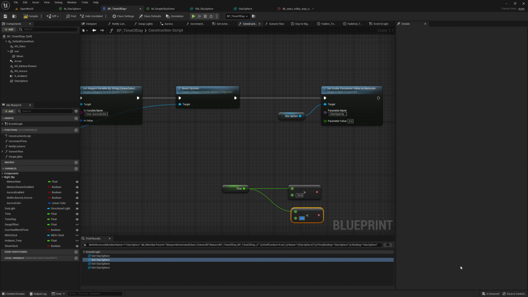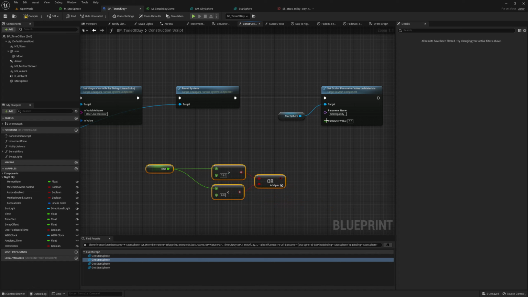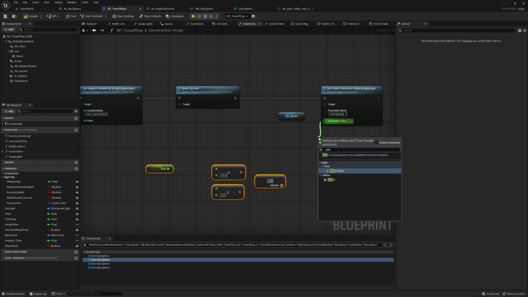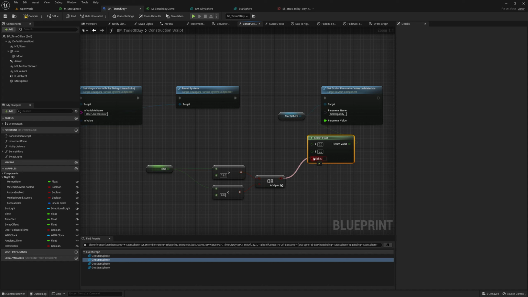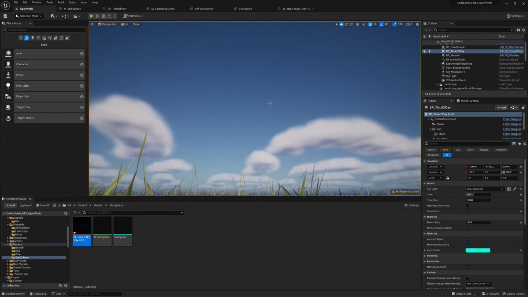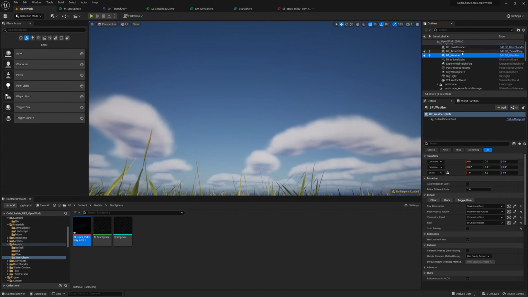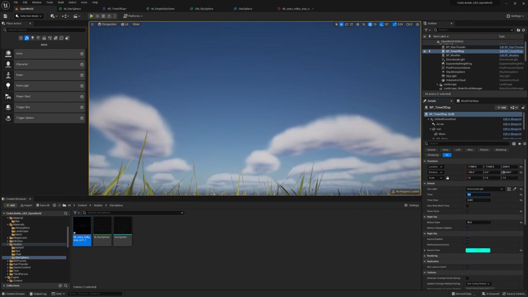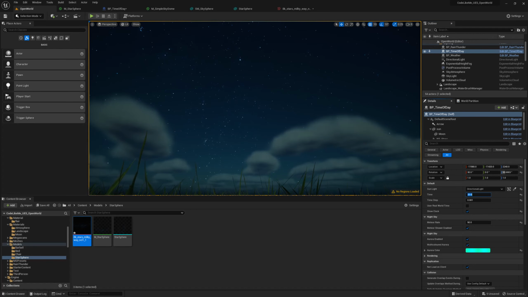Less than 6 a.m. If any of these conditions are true, that means it's daytime. That means we should not see stars. That means star opacity should be 0, otherwise 1. Now you see the daytime we don't see stars, but if I change to nighttime, we do see stars.